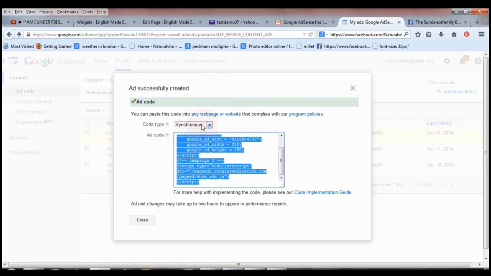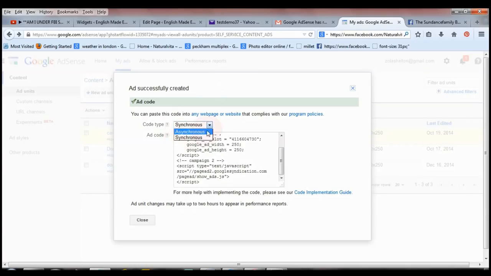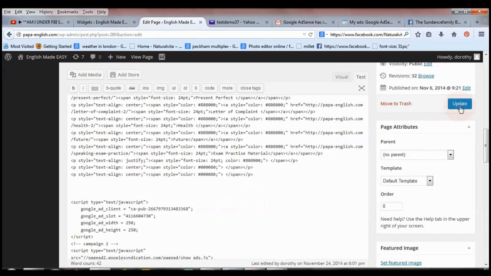And something to note is just make sure that this is synchronous. I realize whenever I click on asynchronous, it doesn't seem to appear. So anyways, this works for me, so synchronous. And then update.